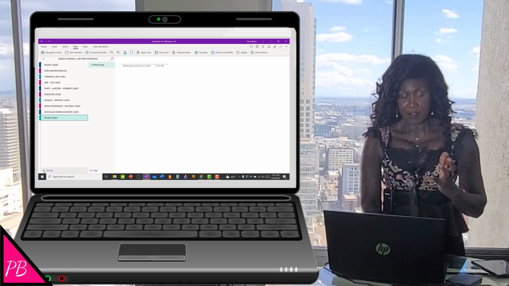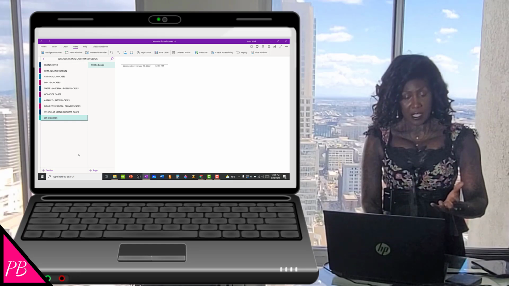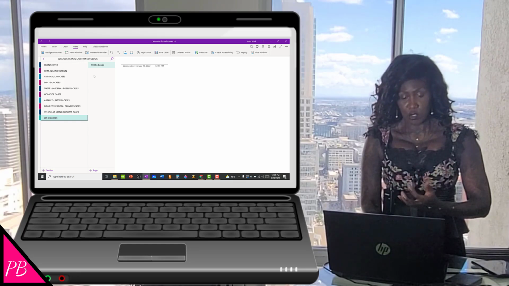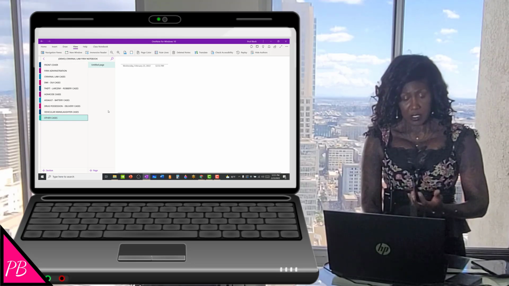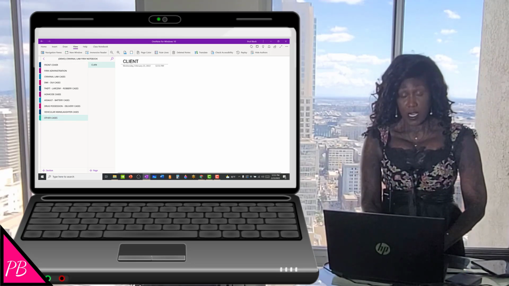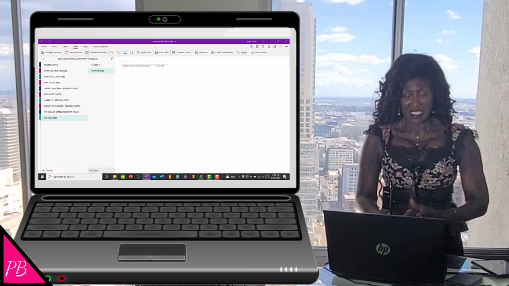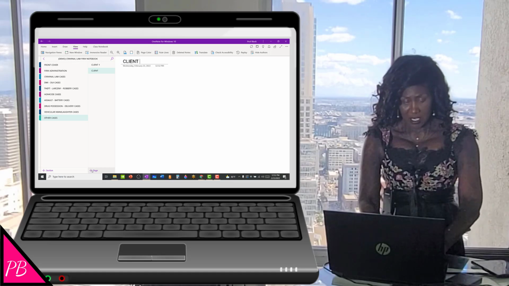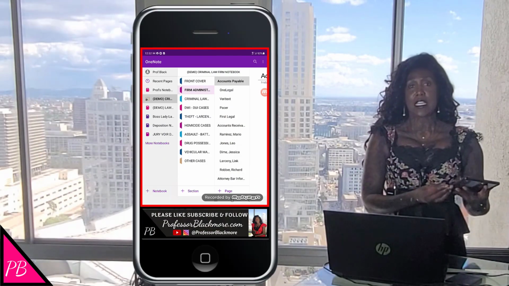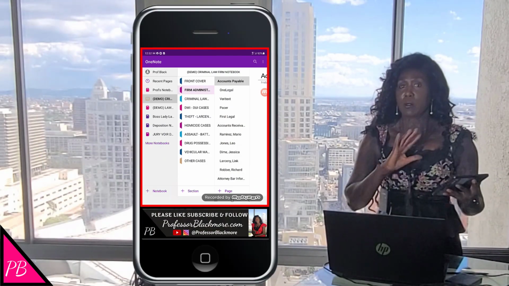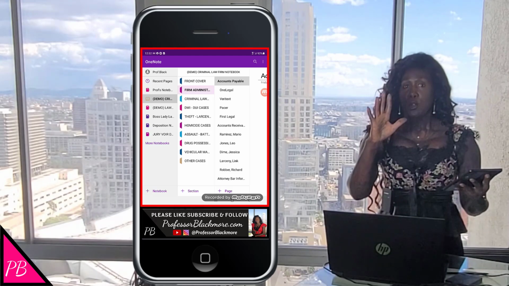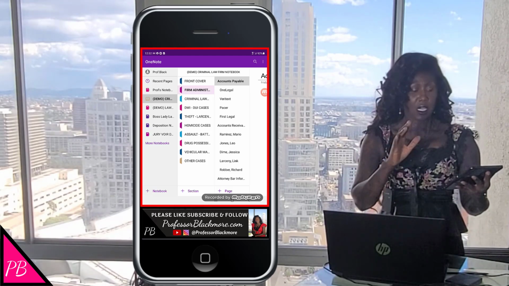And then if you have any client that you want to add to this, you can add that client here by going over to the pages. If you want to add another client here, you can just click this plus sign here and add another client. And as you can see, that information is available to everyone on your team who has access to this notebook.